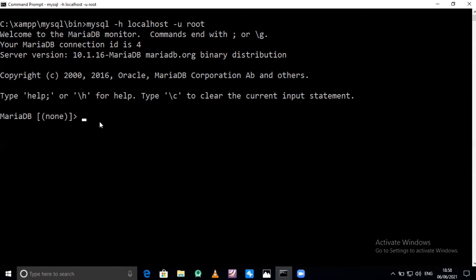How does our student table look? What are the different types of attributes and the data available in the student table? For that we require the select command. But before going to the select command, first choose which database you are using. So use Rohit_tutorials semicolon, database changed.